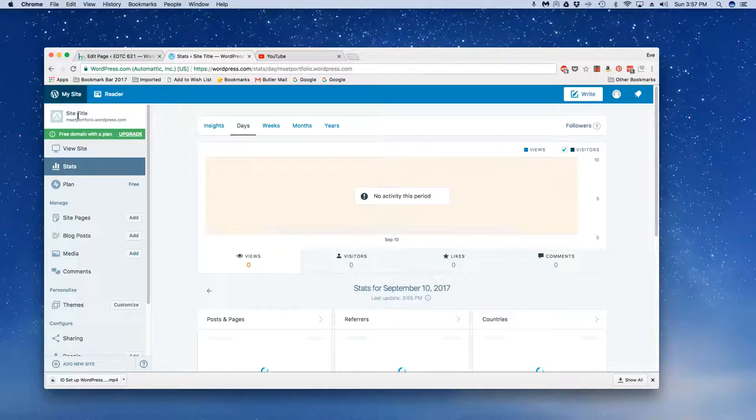If I come down here, I can see my site title is msctportfolio.wordpress.com. That is the actual web address that you want to use when you are embedding it in other sites, if you are leveraging other sites and just pointing to this one, or if you needed to give somebody your web address directly, this would be it.